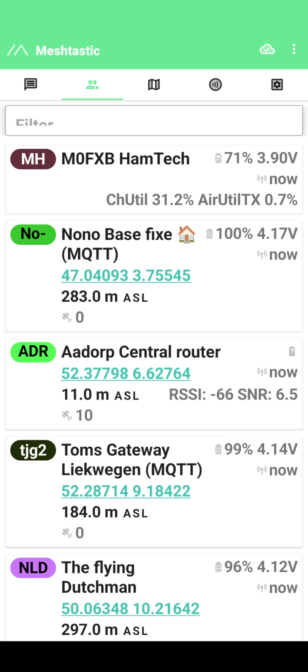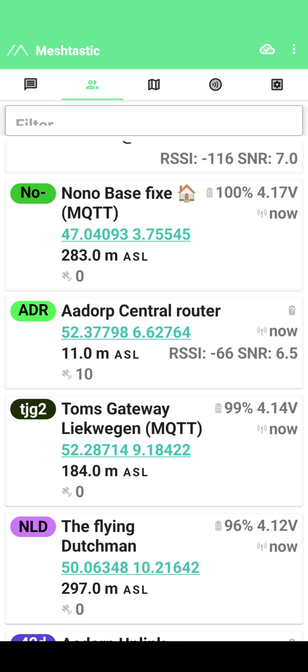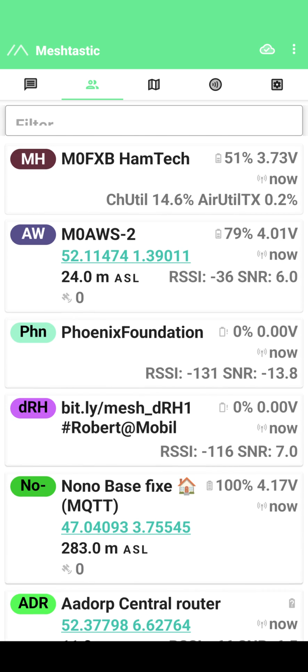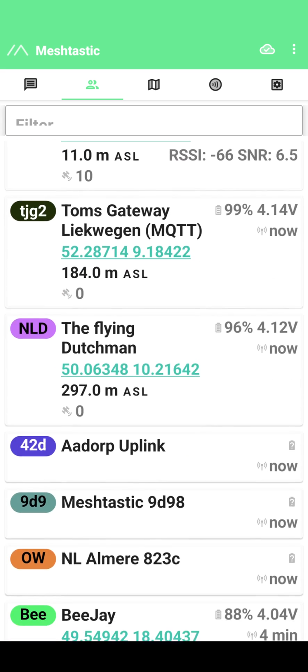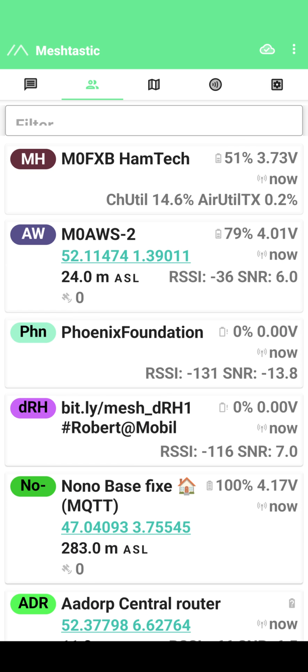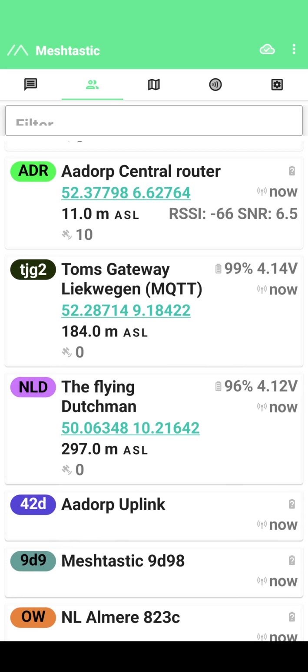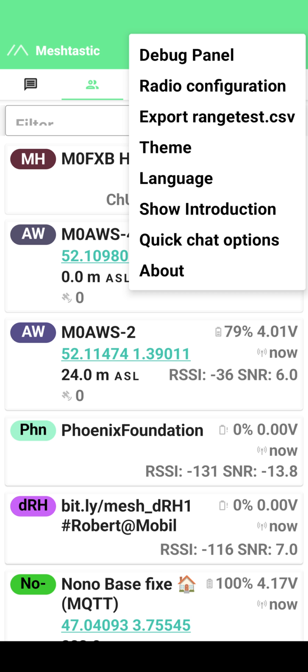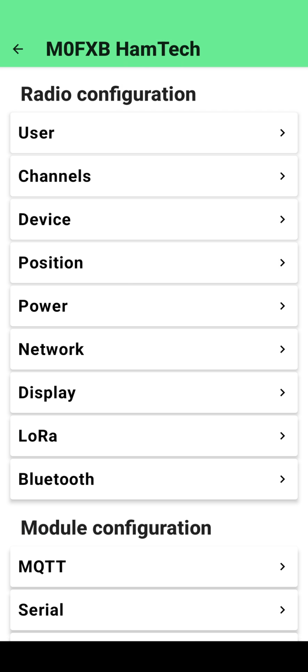Then go back and go back again with the back arrow. And now you'll see all the activity coming through. Now look, see it says MQTT. It's very, very busy. So I wouldn't turn it on for very long because you're going to clog the network with all the activity. But it is fascinating to see it all.